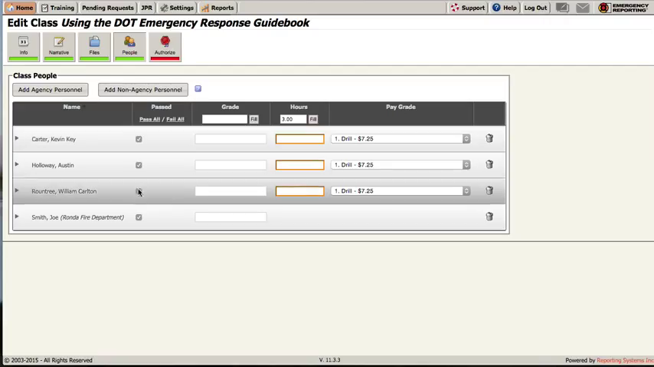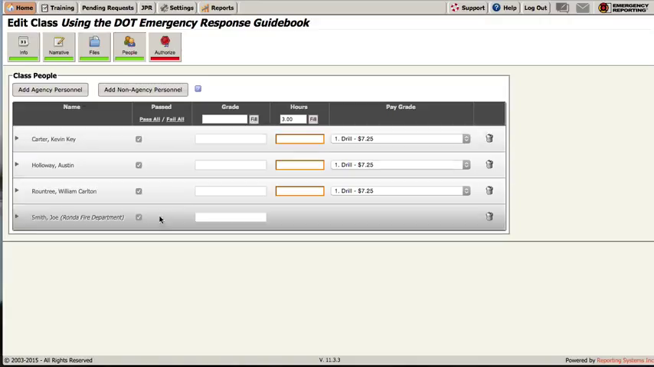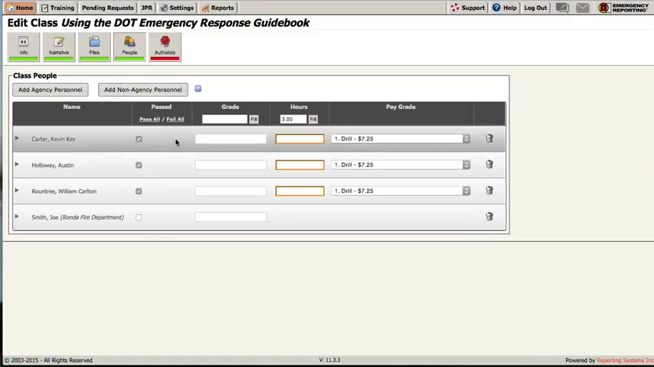Let's say that everyone passed the class, then check marks should be by everyone's name. But what if someone didn't? What if Joe Smith here didn't pass the class? Well, then I just uncheck the checkbox next to his name. If no one passed the class, I can hit Fail All, and now it looks like everyone failed. We'll set it back so everyone passed.